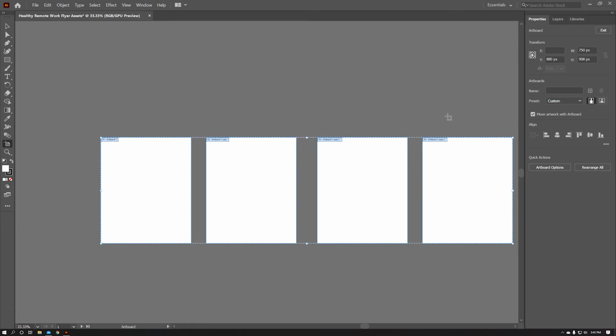And if you have an exact size in mind, you can go over to the Properties panel and use the Transform section. If I type 900 into the height value and press Enter, my artboards will be resized to 900 pixels. After you set up your artboards, you should set up your layers.